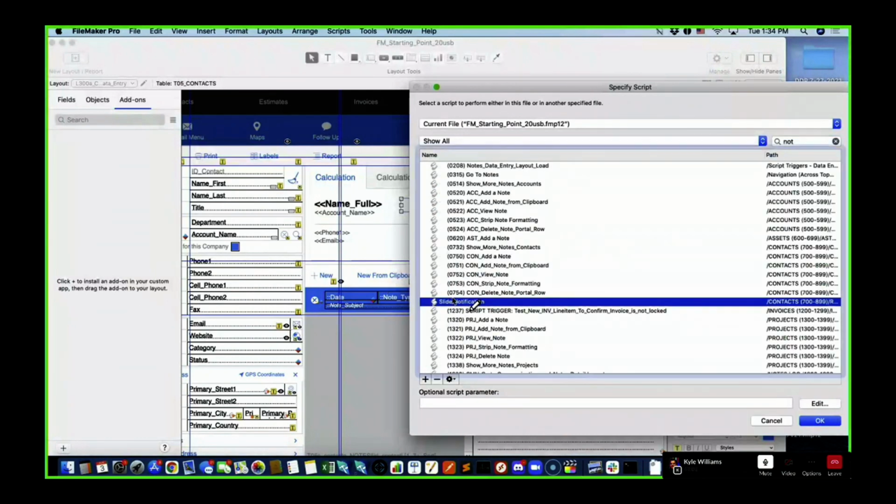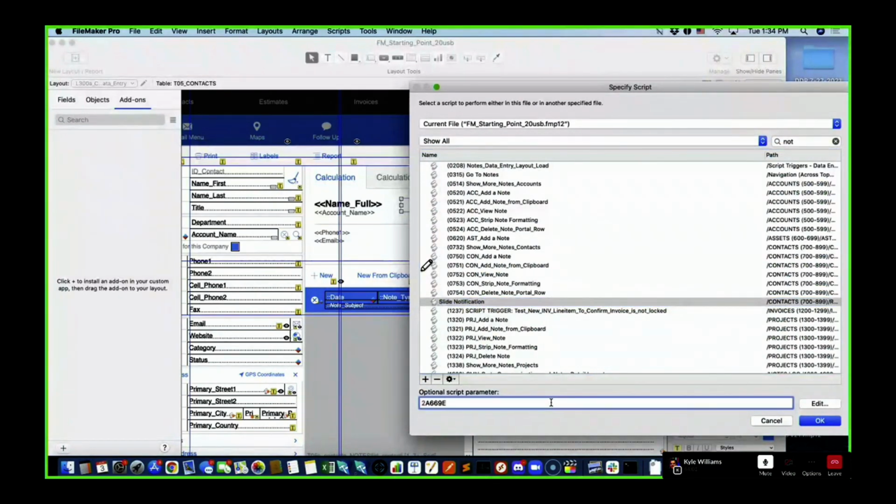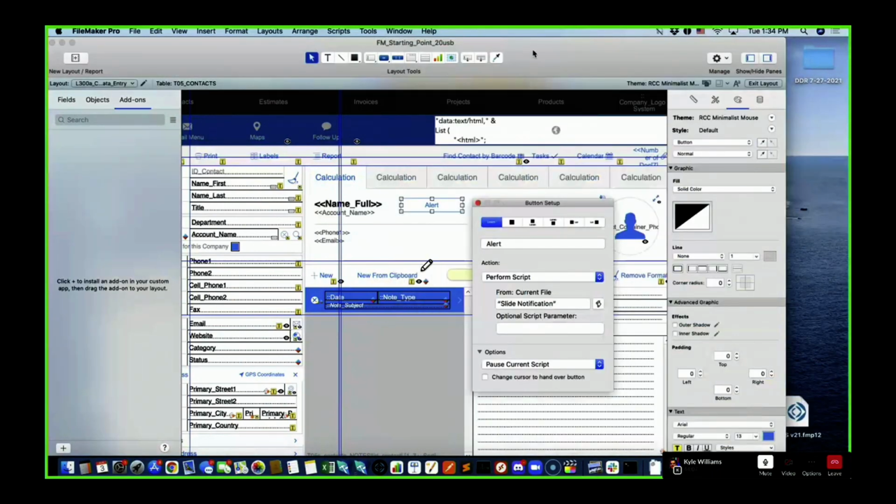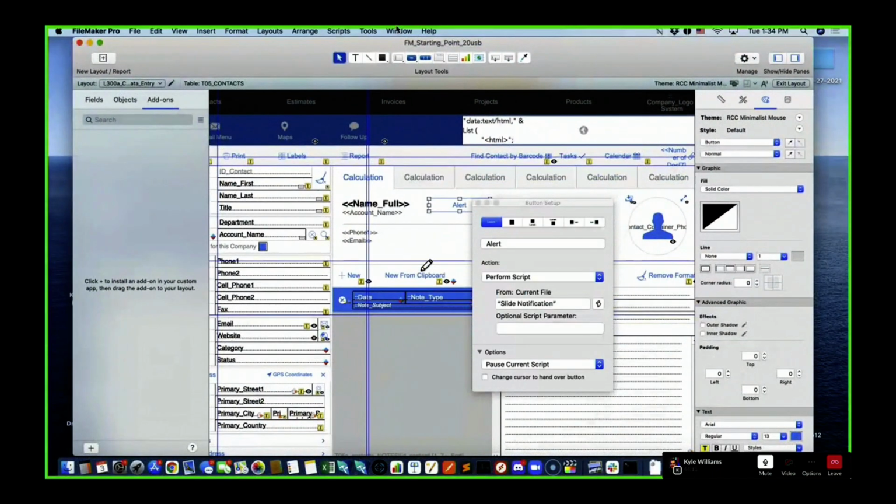Slide notification. There it is. You can tell because it's not the numbered one. Yeah, I kind of buried it in there. Okay, so we got that, and then I needed a parameter.